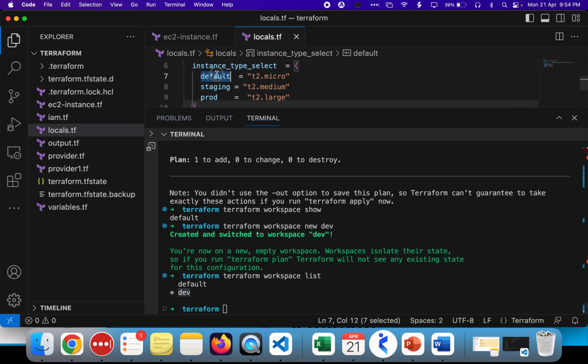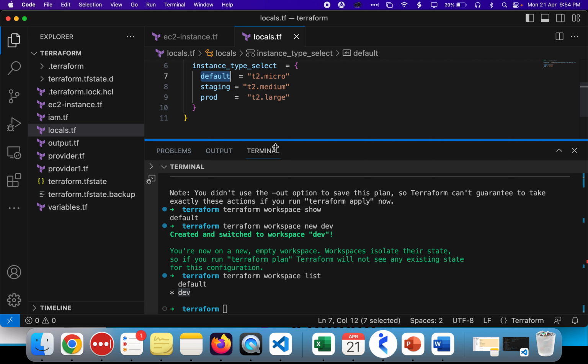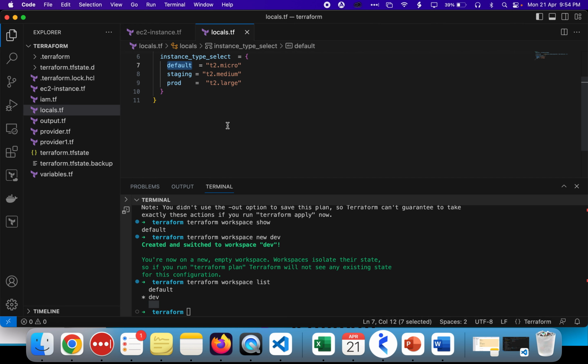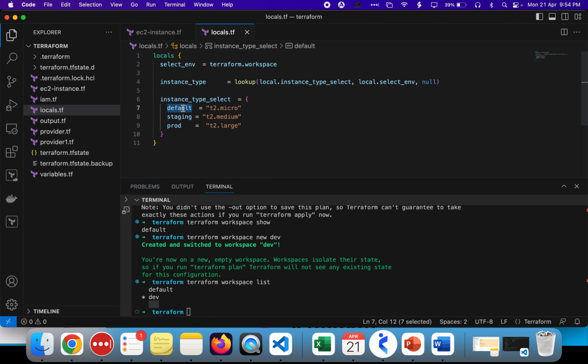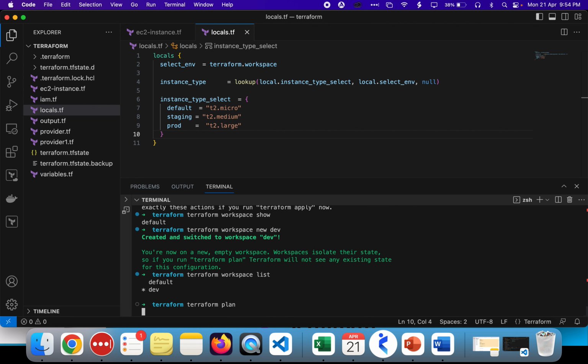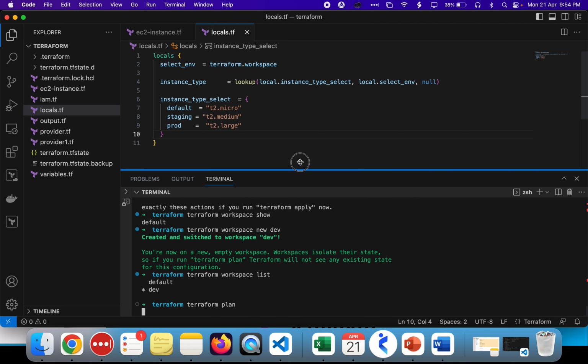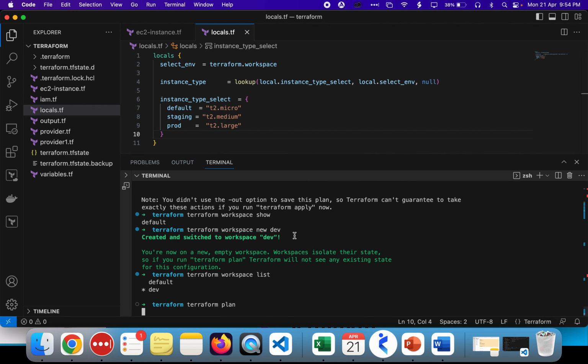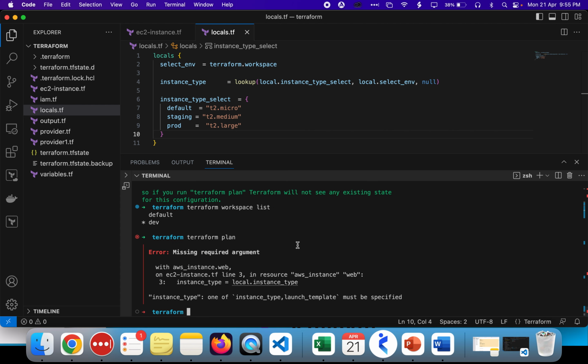But I don't have a variable called dev over here, right? There is no dev mentioned over here. So instance type, if it is default, is going to be t2.micro. All right, now what happens if you do a Terraform plan? Okay, one of the instance type launch type must be specified, because the dev workspace is not listed over here.